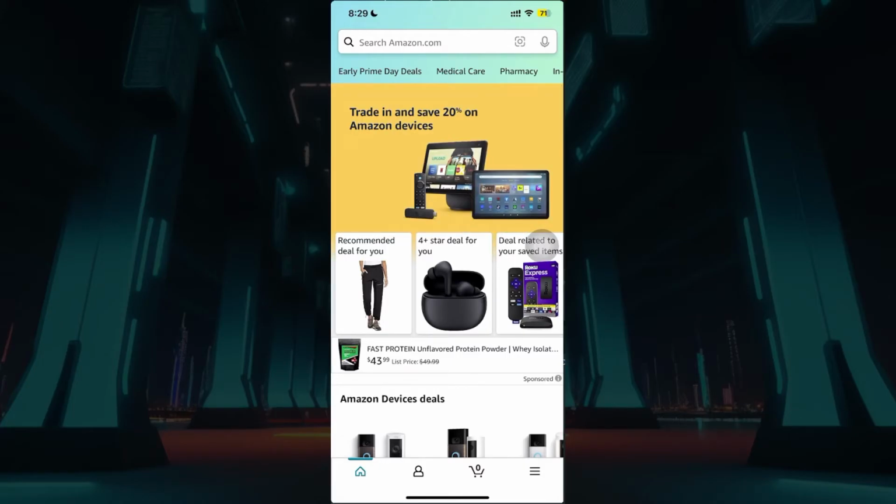In this tutorial, we're gonna look at how to sign out from your Amazon account in your mobile device. Now let's begin. Do note that I have already logged into my account. In case you have not, do log in.